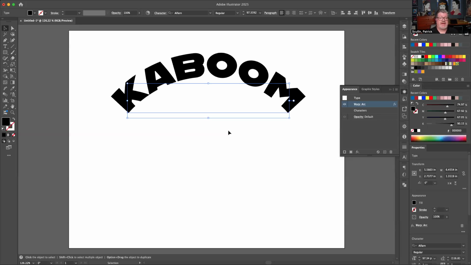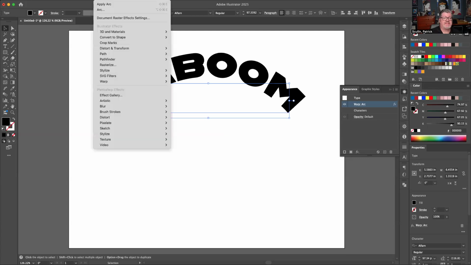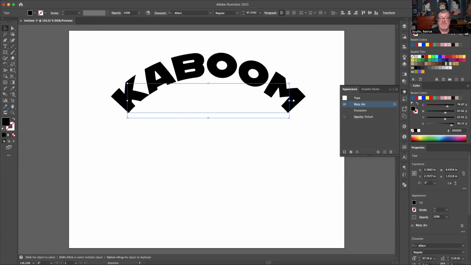If you don't do that, if instead I go back to the effect menu and I click warp again, it will apply two warps to this text. And that's not what I want to do. You get really weird results when that starts happening. If you start hitting that warp effect too many times, it starts twisting and turning, and it makes a whole tangled mess of your object or your artwork. So you don't want to do that. You always got to remember warp effect goes hand in hand with the appearance palette to make your adjustments.